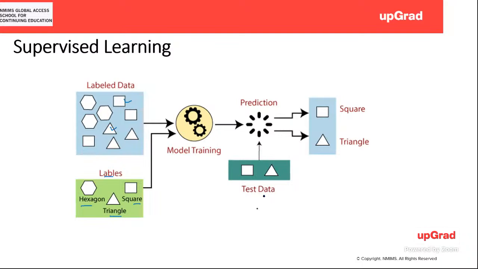After training, I am going to give it a new data set, right? This new data set I will give to the machine learning model, and it will forecast. It will forecast that this is looking like a square, so it is a square, and this is looking like a triangle, it is a triangle, right? So we are giving this extra piece of information to the supervised learning, right?